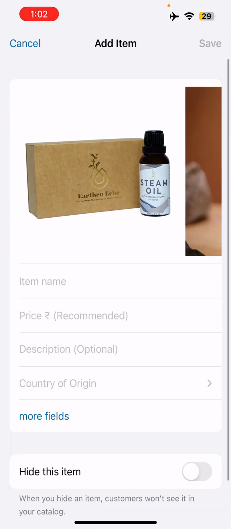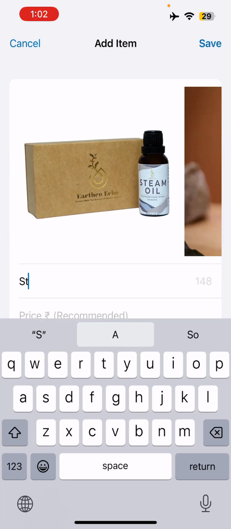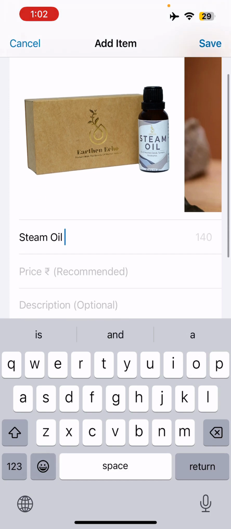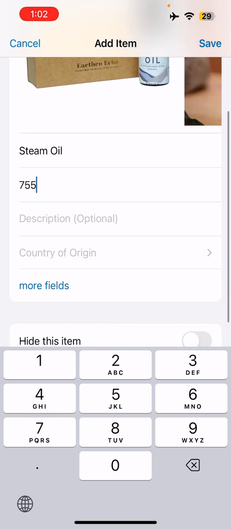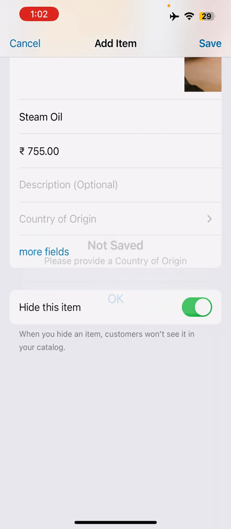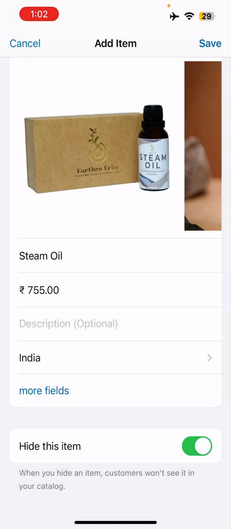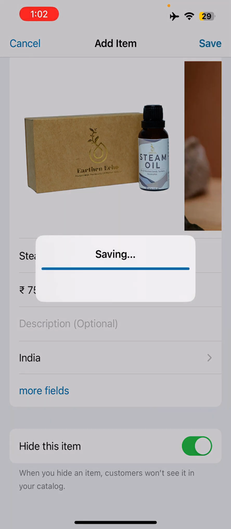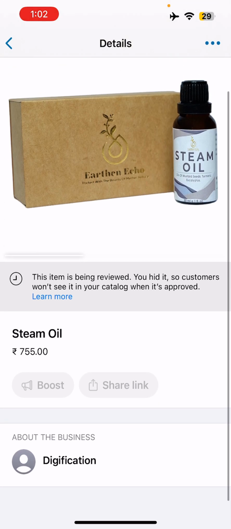So if you see, if you add more images, it comes as a carousel here. Let's say I'm writing steam oil. Let's say I'm putting up a price here. You can add description, country of origin, and if you want to hide this item, turn it on. If you want to keep it open, leave it, and here I'm going to add the country of origin and save. Now here you see there are these two products which I have added in my catalog.